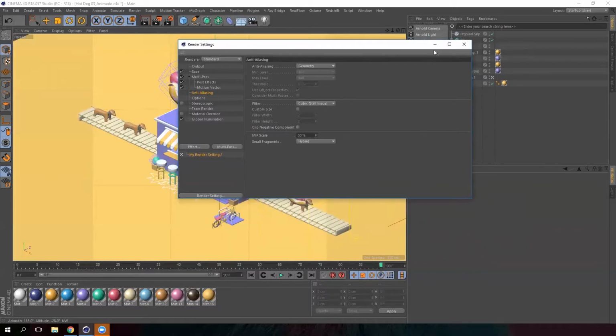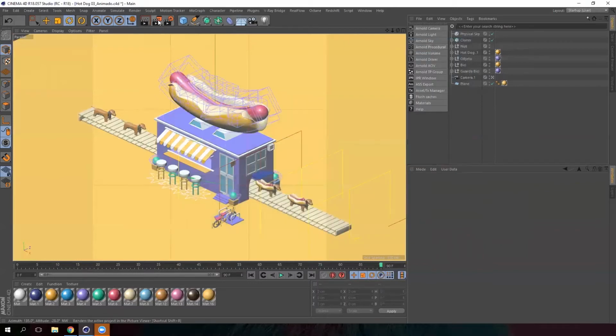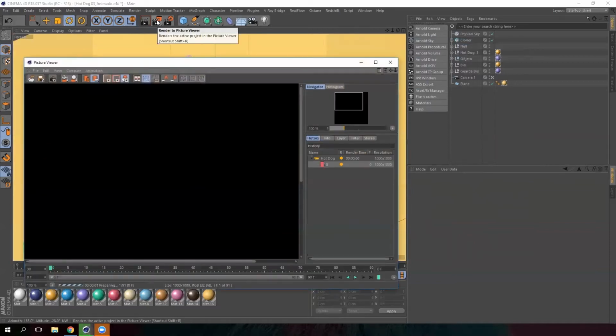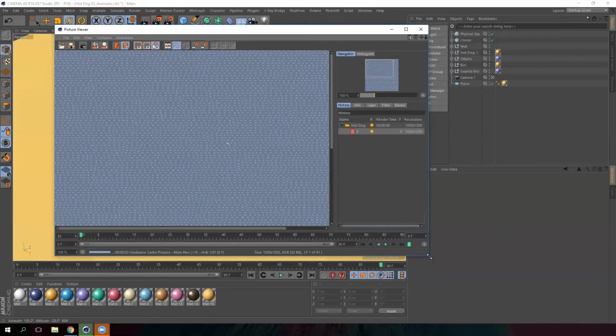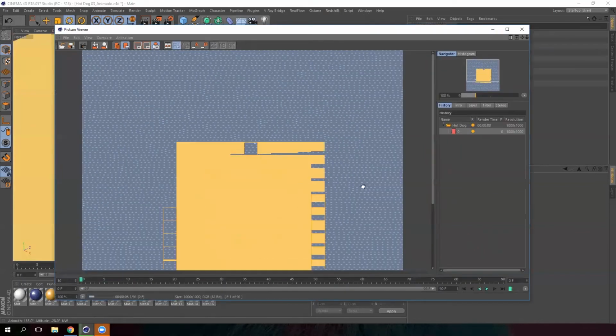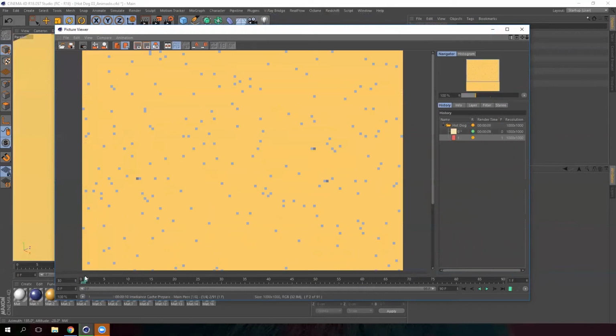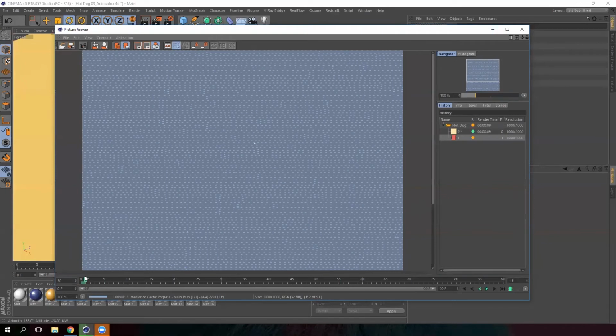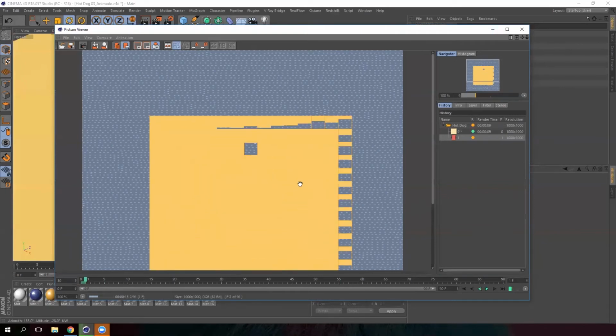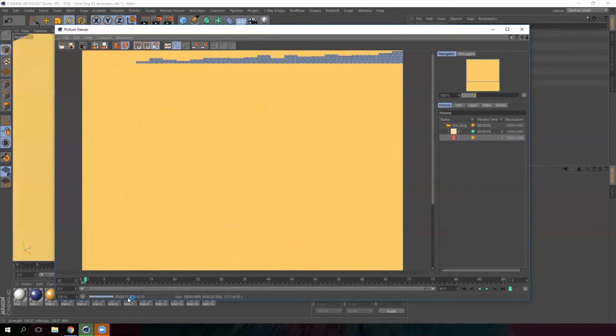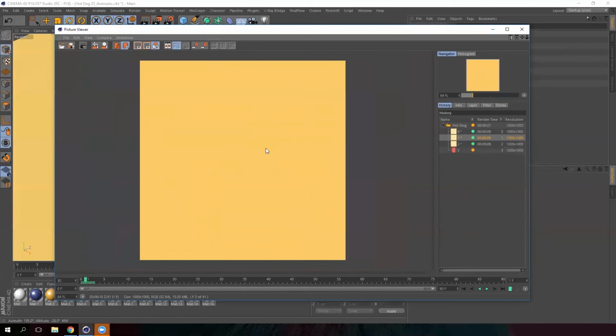Now, click on the second button, Render to Picture Viewer. Then just wait until the render is done. Remember that each frame will take between 10 seconds and 1 minute, depending on what's in the scene. For example, in this case, it's taking 9 seconds because there's nothing in the scene. If the frame is more complex, it will take longer, so you will have to wait.